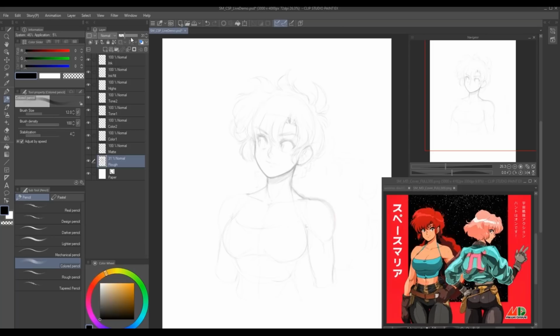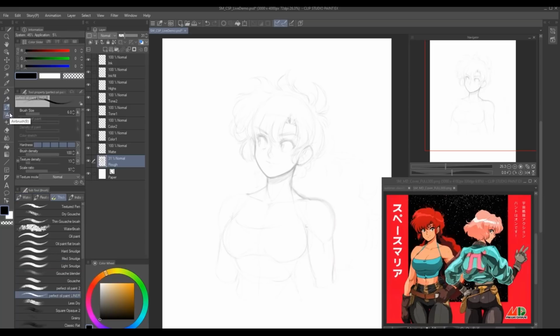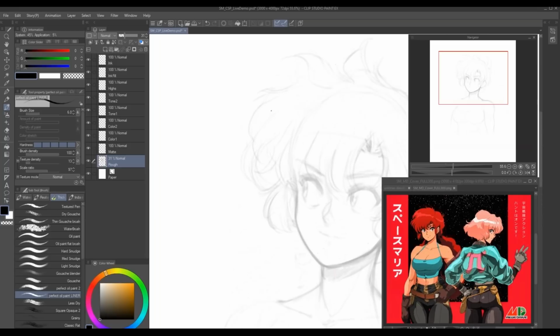Now for my inking process, I actually got gifted a cool brush that my friend Michael Doig created. It's actually a painting brush. He called it the perfect oil paint. The reason I like it is that it has a soft toothiness like a pencil. He uses this for painting his backgrounds. He's an illustrator, and it has this painty toothiness where if you press down harder, it'll get darker.